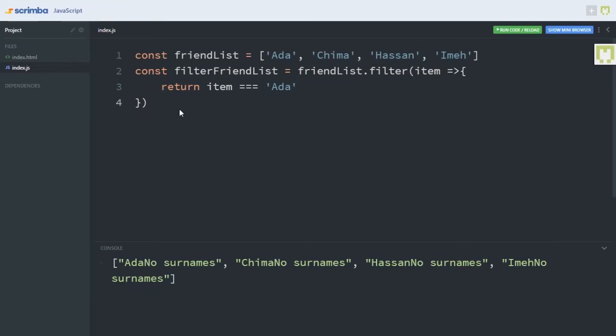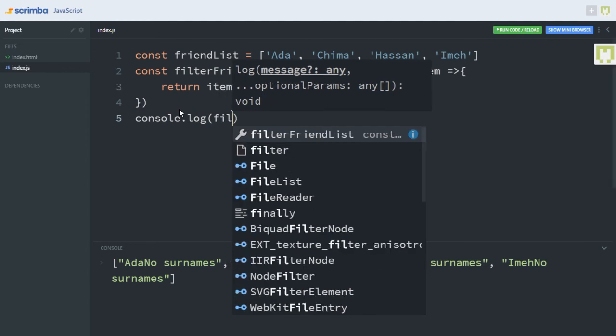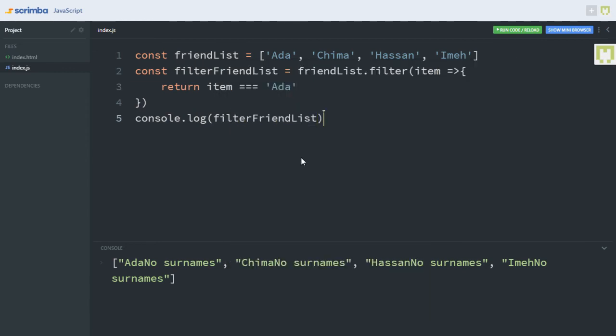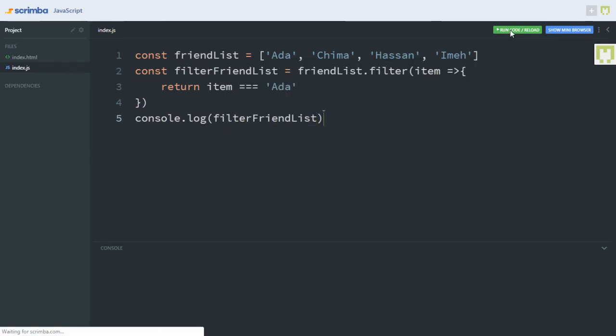Now let's console.log filterFriendList and see what we have. So you can see Ada is being returned to me.